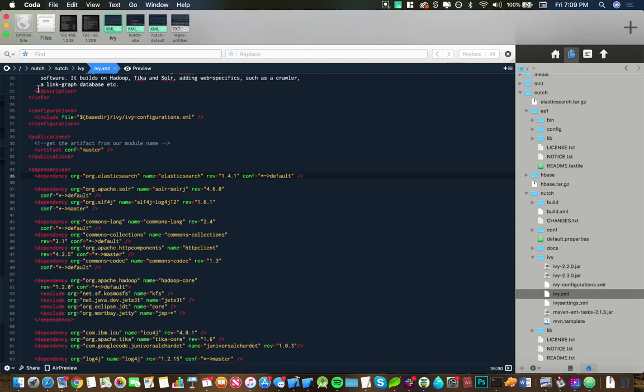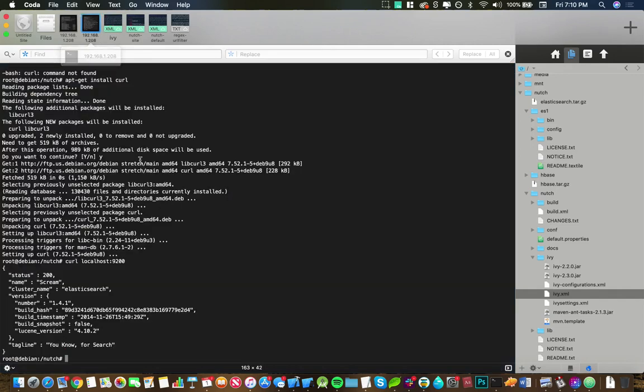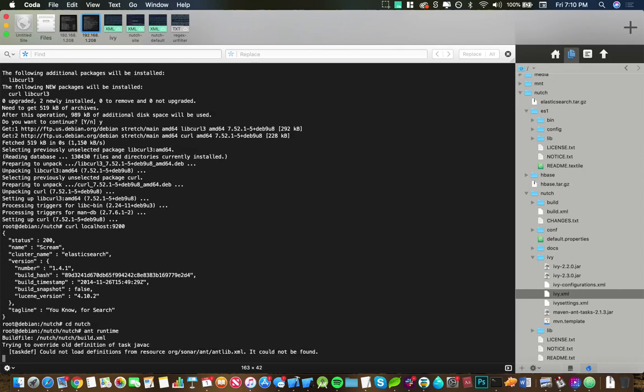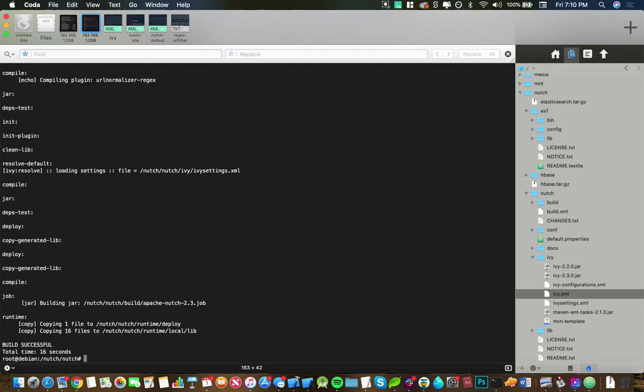And then we need to recompile Nutch so it includes this new dependency. So we have to run ant from within our Nutch folder. We have to run ant runtime again. Hopefully this builds. Okay, we should be good to go.